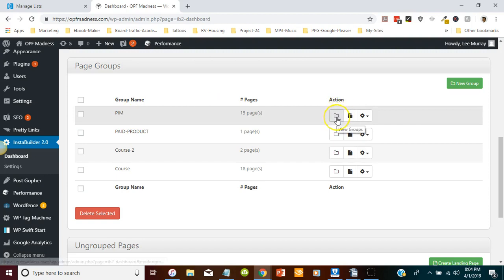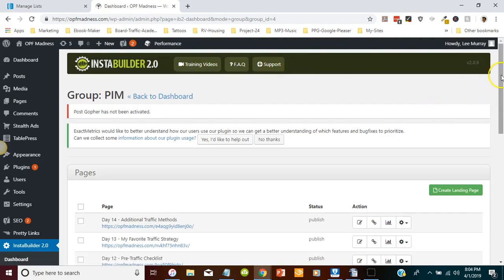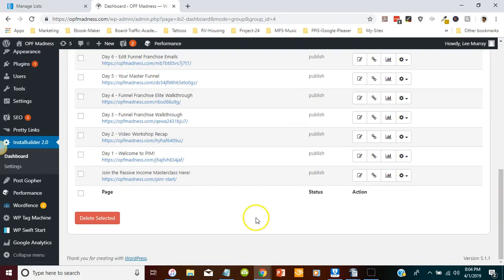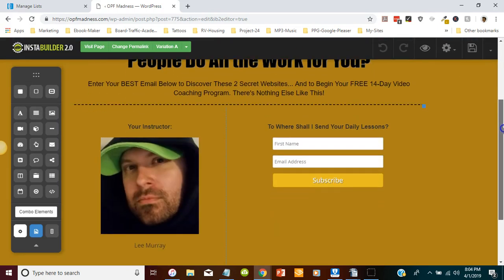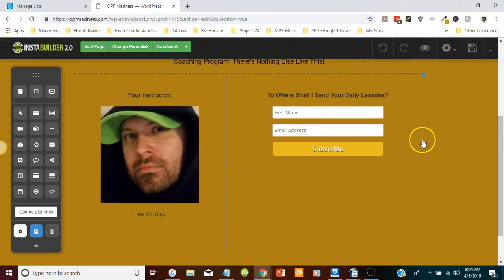So I'm going to go into my passive income masterclass folder here in good old Instabuilder, and we'll just go down to the squeeze page, Join the Passive Income Masterclass, and I'm just going to click edit. And of course, this is what your page will look like. And you are welcome to edit this page as you see fit.